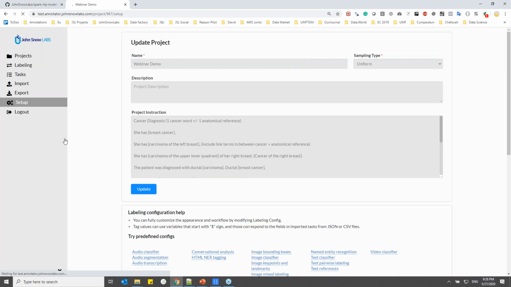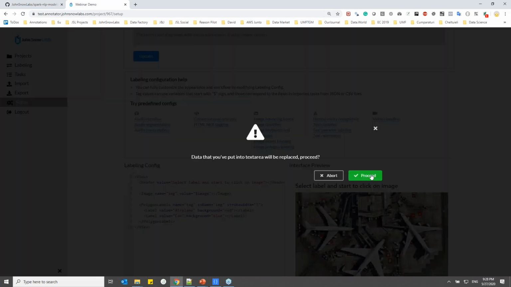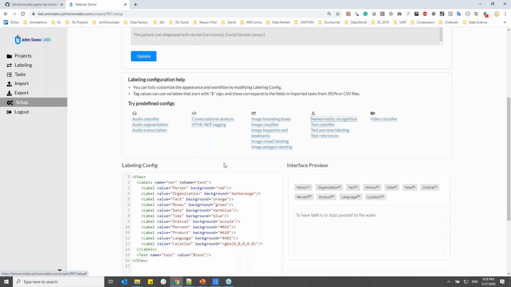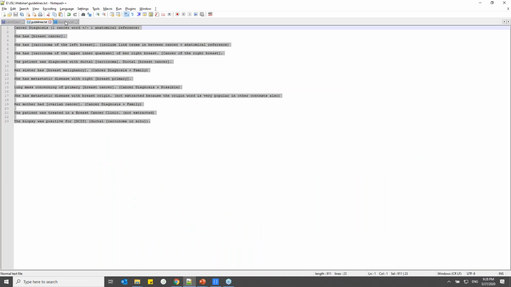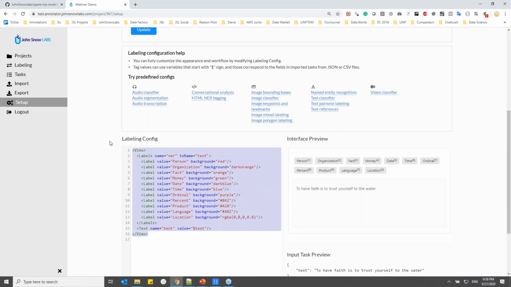When I press this button, I will be redirected to the setup screen. Here I have all the information I have defined so far, and here I can choose among several predefined types of projects. I will focus on the named entity recognition project. By clicking on this project, the configuration changed. I have prepared a list of fields, and I will just put it here.